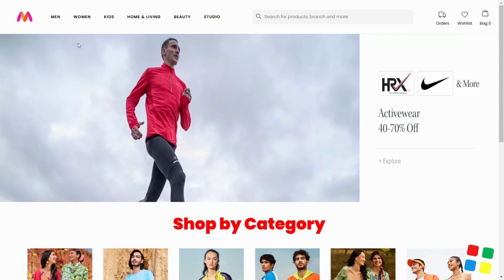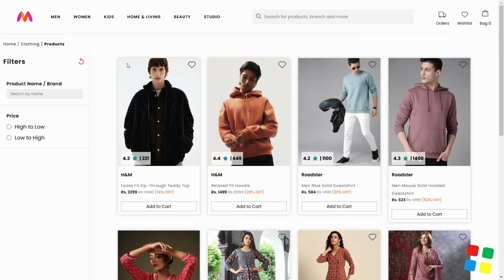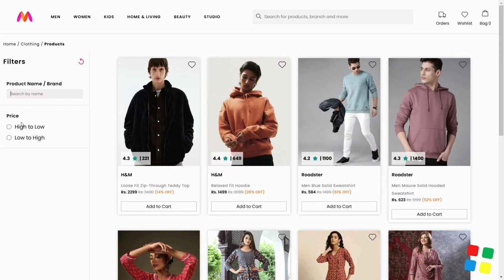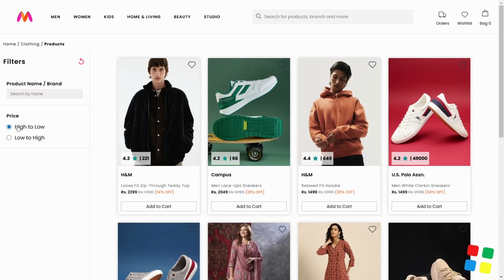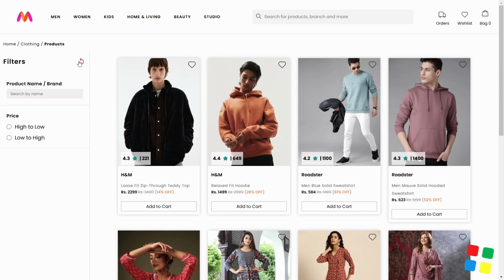Let's say if we want to click on men's or any category, it will take us to the products page. This is the products page where we can see some filters and also all the products. Let's say we want to filter with H&M. We can write H&M and we can see H&M products over here. And if you want to filter with the price, high to low or low to high, you can see that. If we click on this, it will refresh the filters.